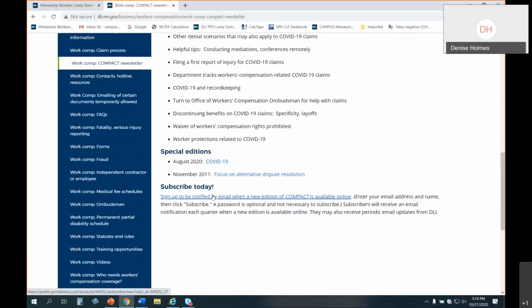Also want to point out that if you have not yet signed up, right here's a link to sign up to be notified by email when a new edition of Compact becomes available online. It's another place for you to subscribe if you want to keep up to date with what's going on in the work comp system in Minnesota.